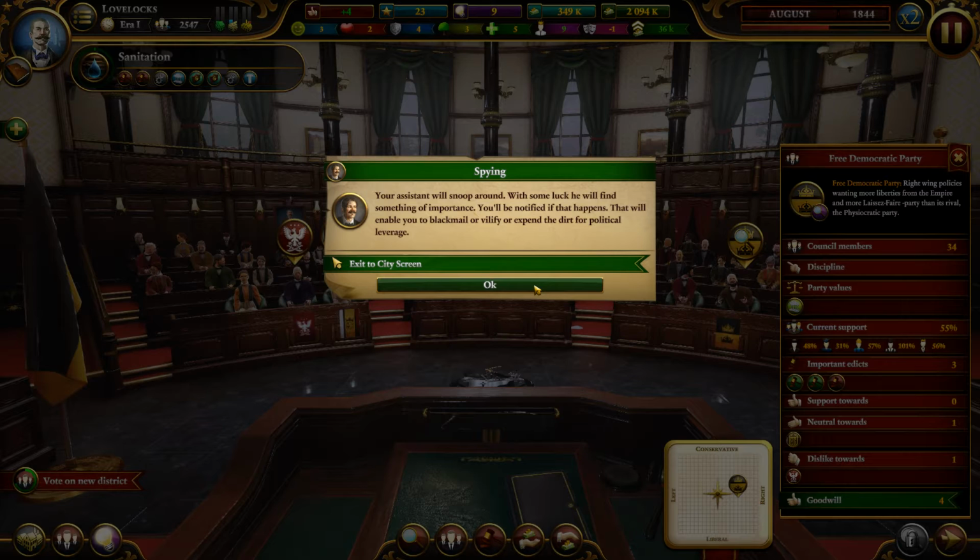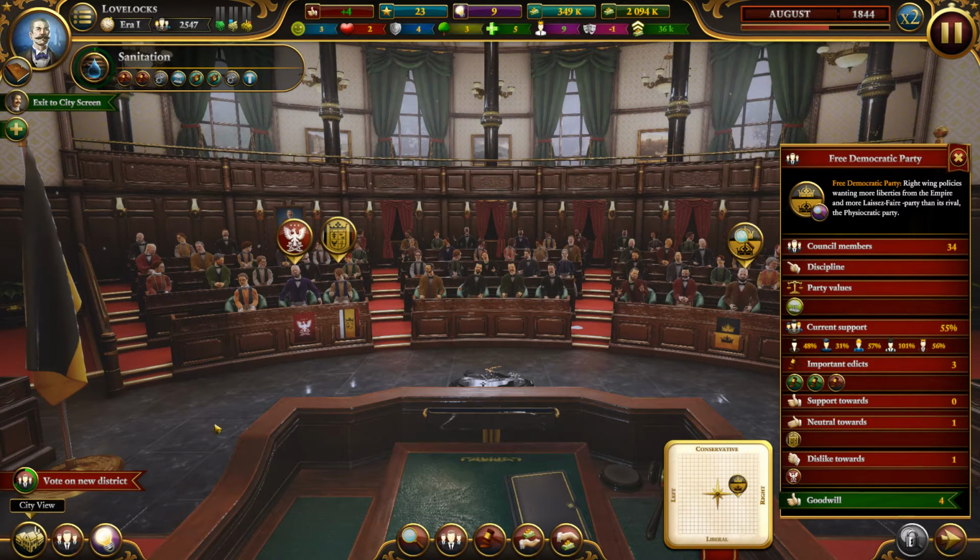Your assistant will snoop around. With some luck, he will find something of importance. You'll be notified if that happens. That will enable you to blackmail. Okay, yeah, we already read that.